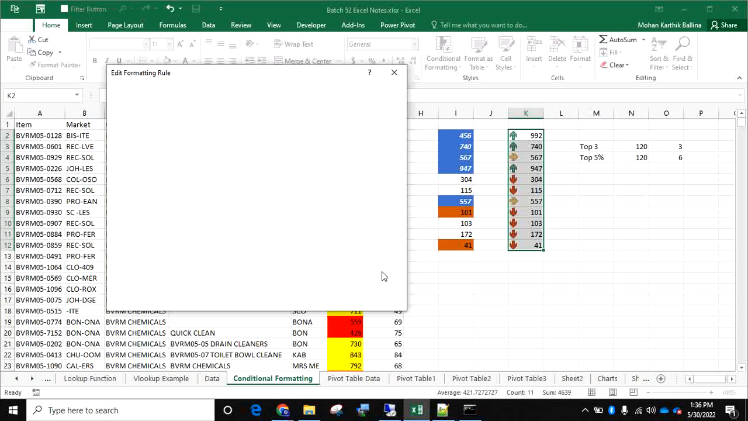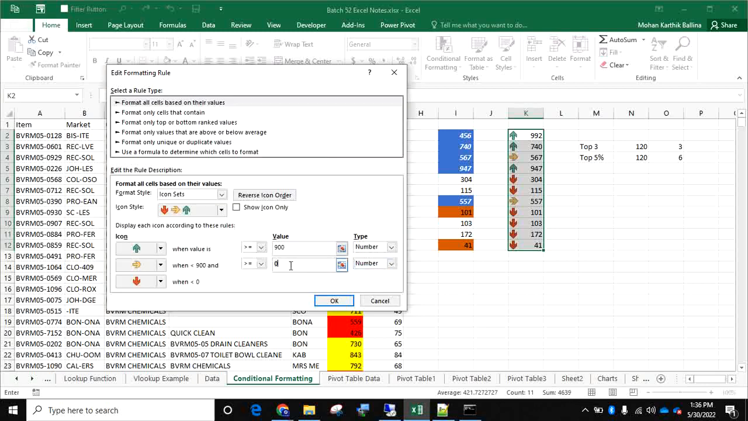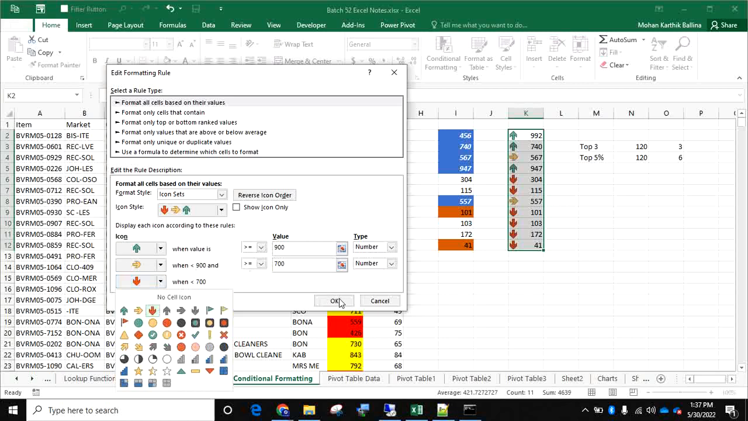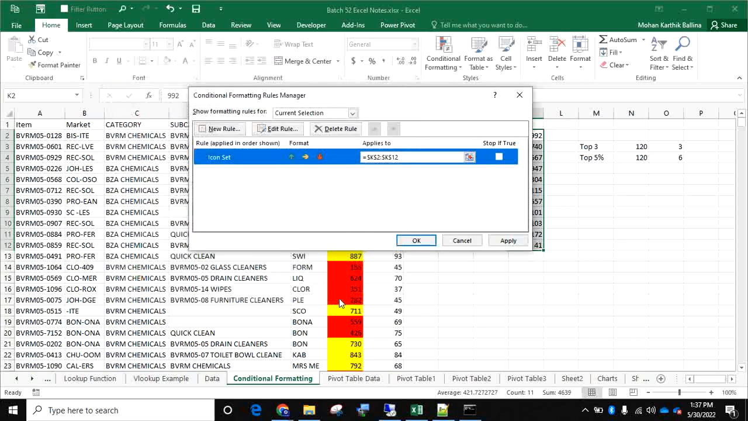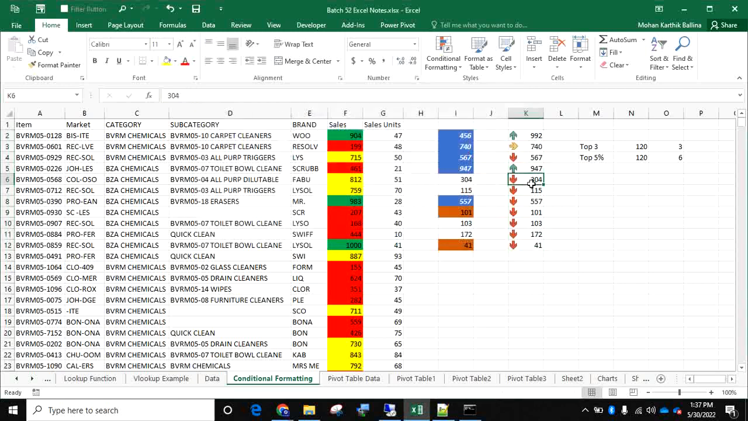Next. So if this is less than 900 and greater than or equal to 700, then this is the one. And if it is less than 700, automatically it applies. Let's apply this. చూడండి ఇక్కడ. Let's make it some big number here.